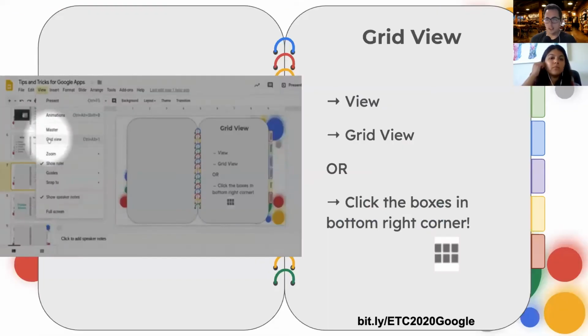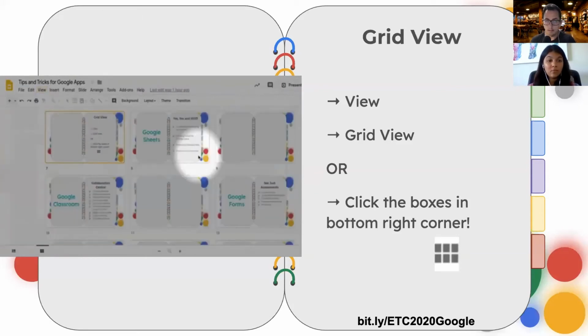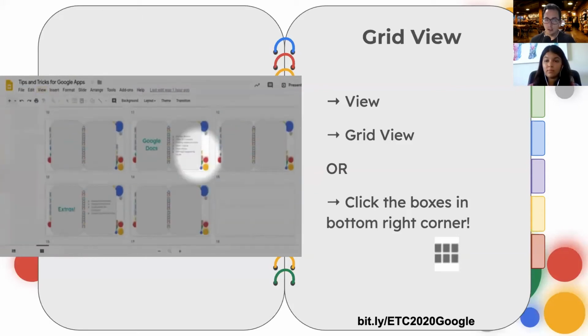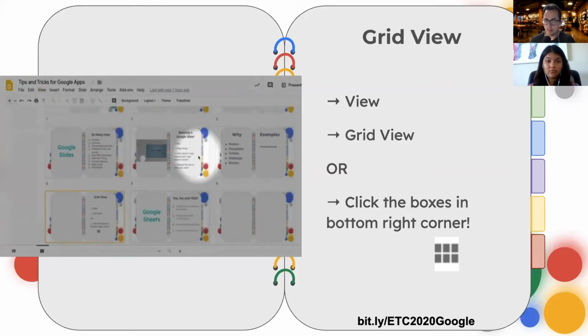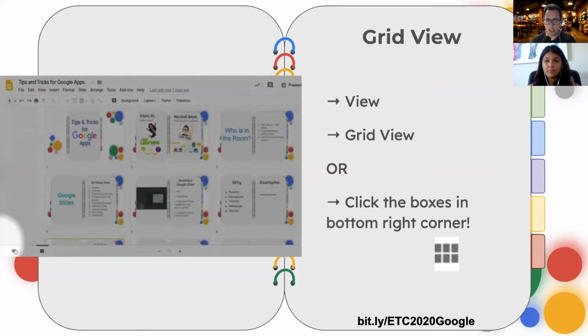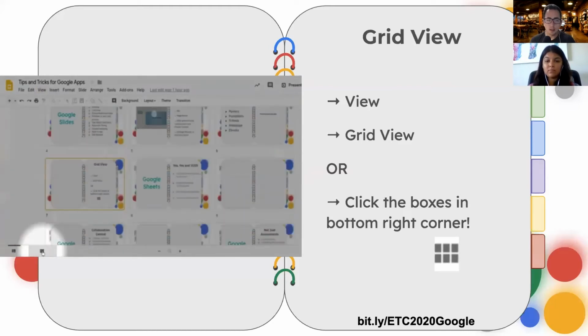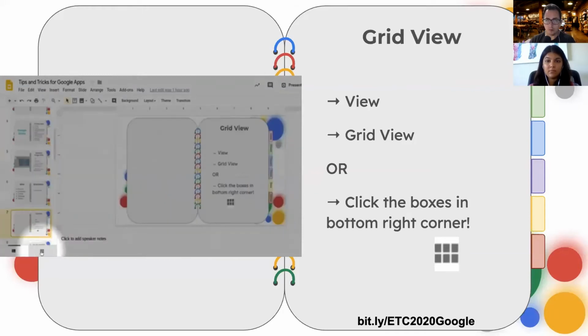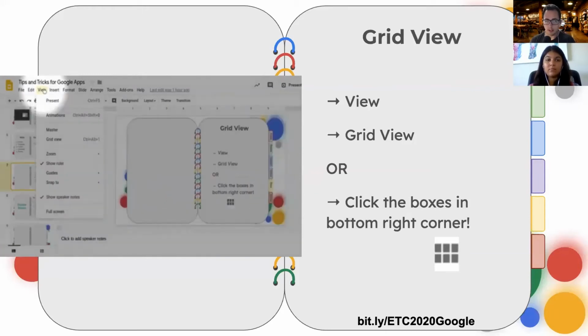So the next thing that we're going to talk about is grid view. If you are looking at that page of examples, let's say you're using it for kids to show their work on a math problem, and you have a shared slide, all your kids are working on the same slide, you have 32 kids in your class. By default, I would have to scroll through and click on each slide to see my students' work.